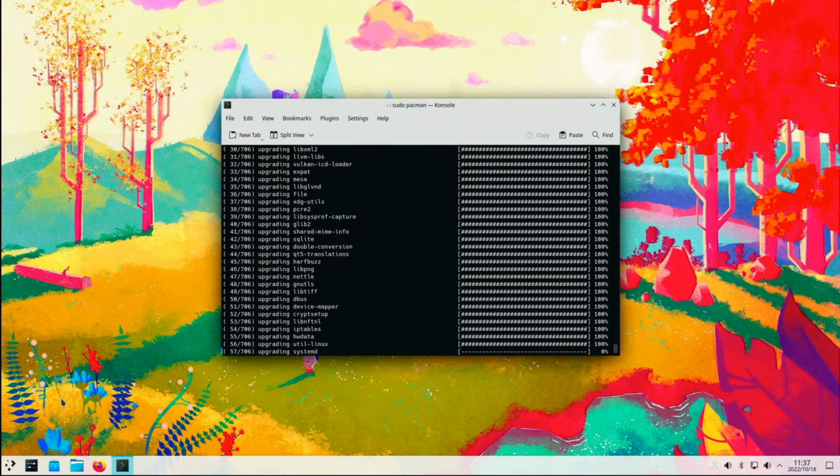I'm really surprised at how good Plasma looks on the MacBook. I mean, why would it not look good? It's just Plasma. It's going to look the same on everything.